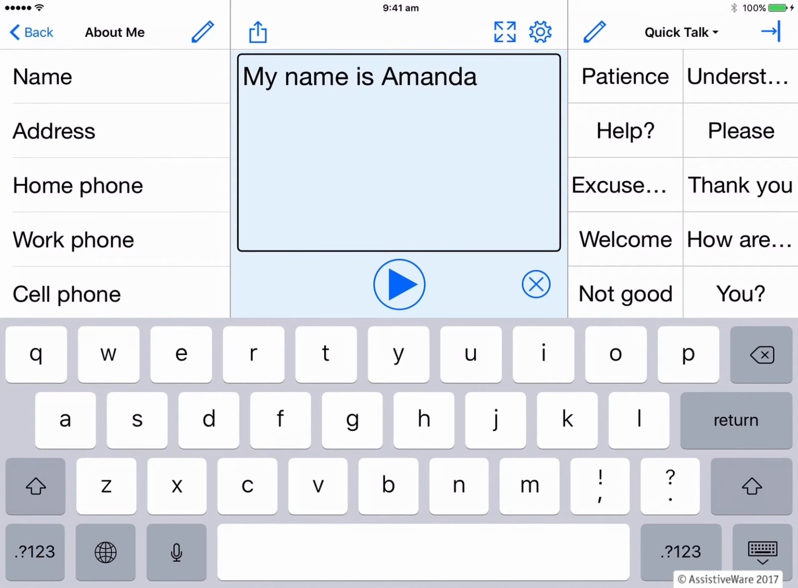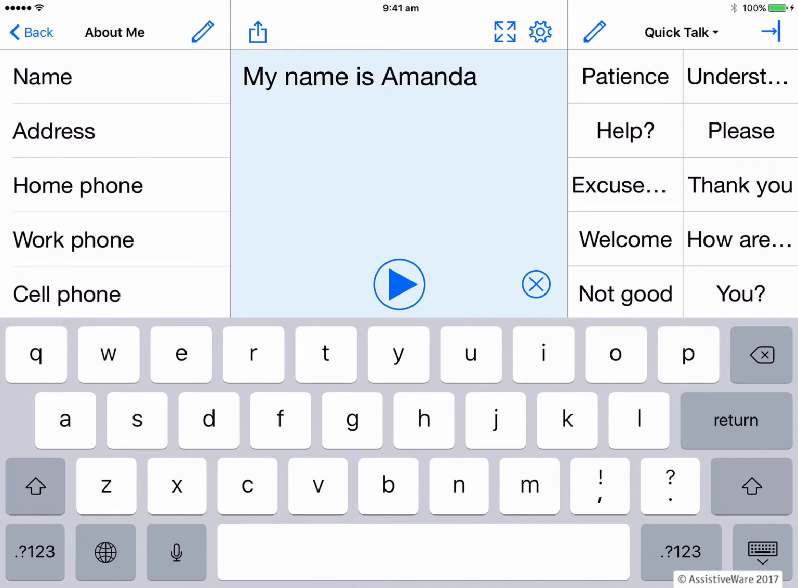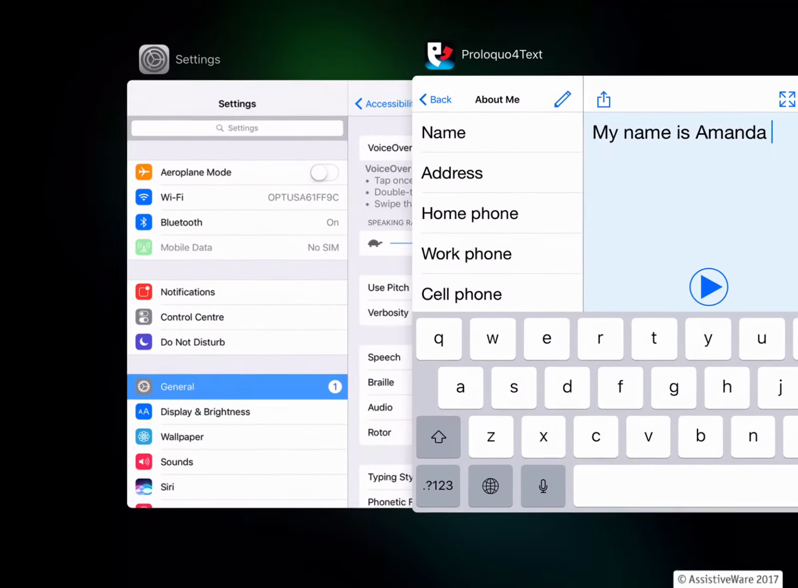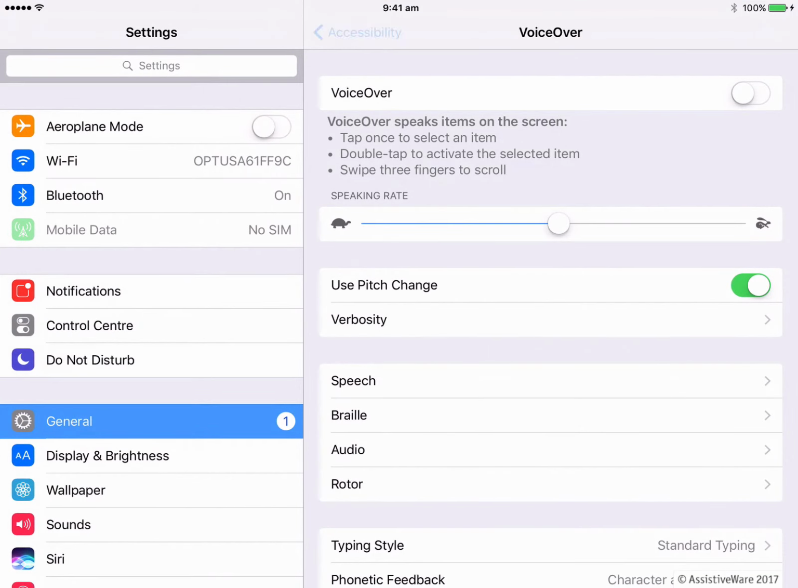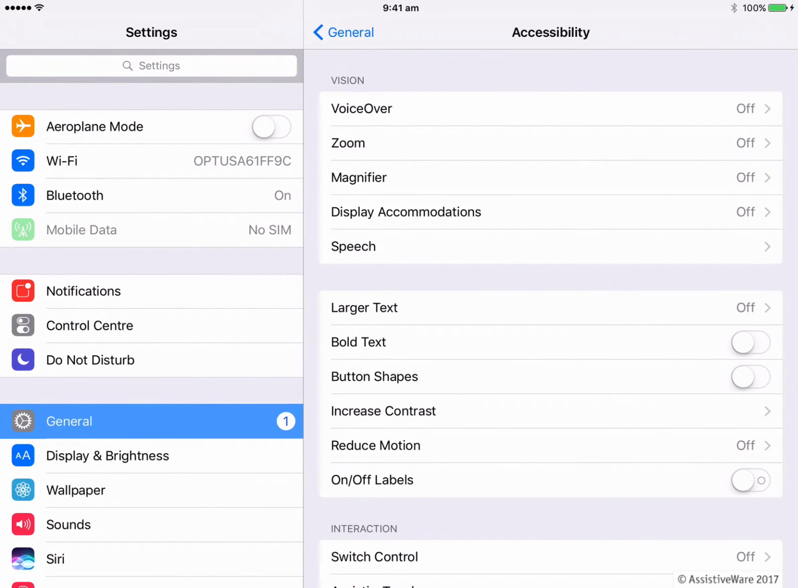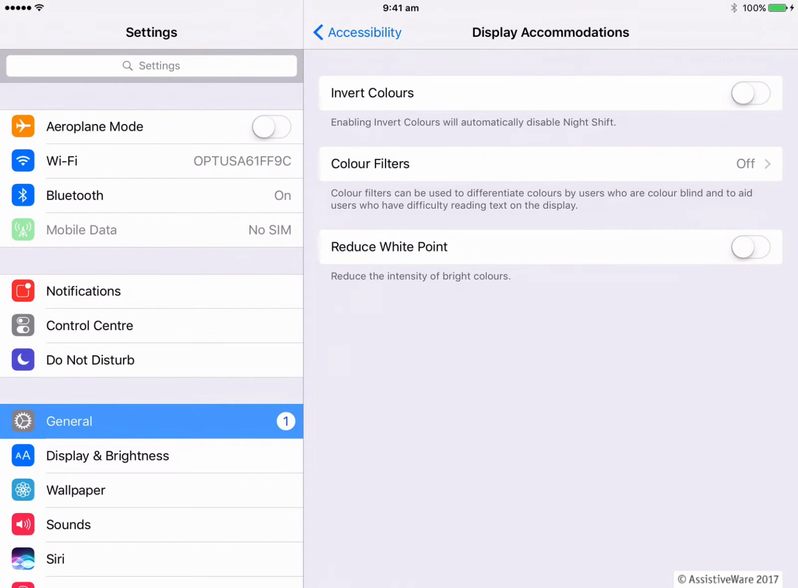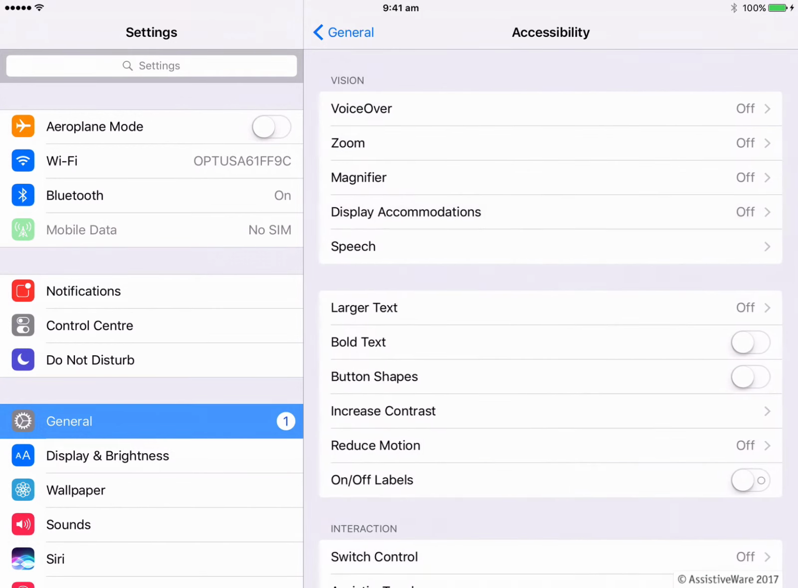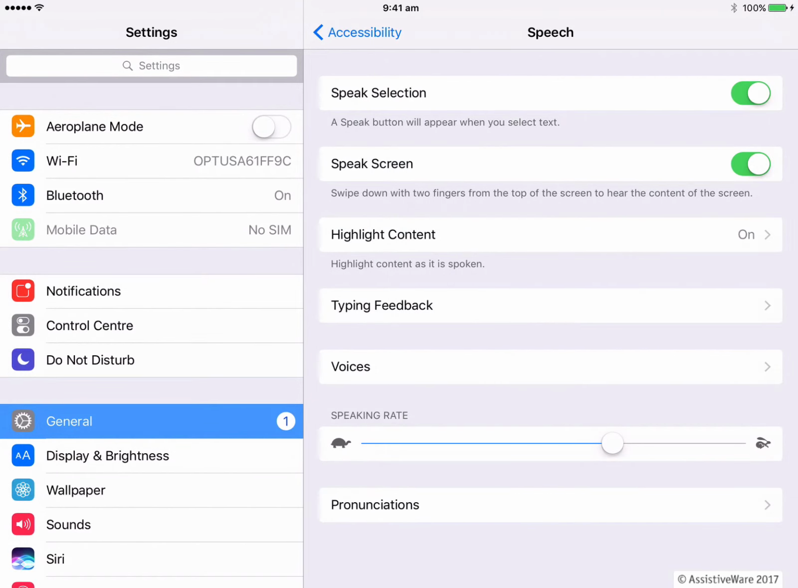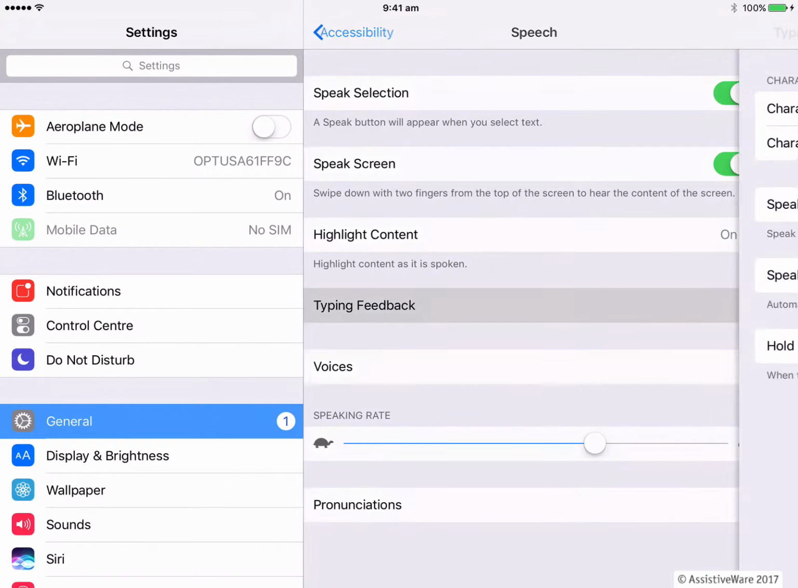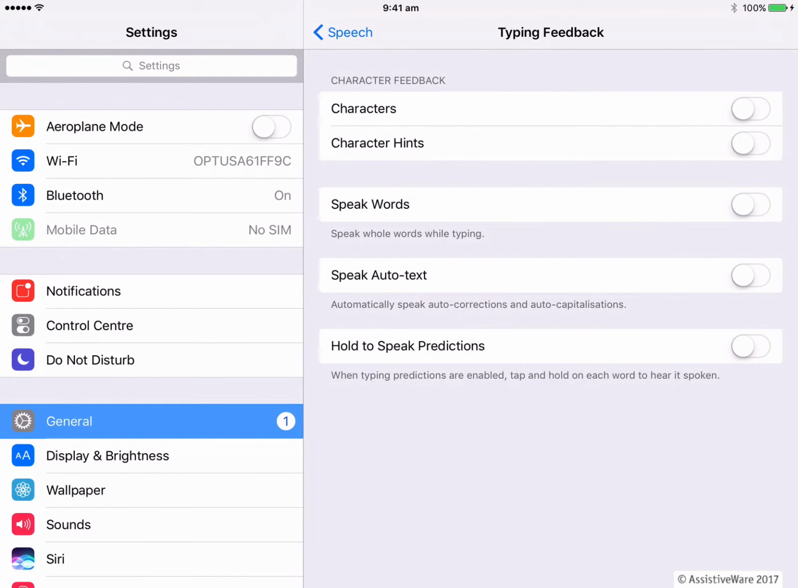Let's turn off VoiceOver now by triple clicking the home button. 1, 2, 3. Voiceover off. Let's go back into the iOS accessibility settings. There are other accommodations that may also help for a person with a visual impairment. Display accommodations allow you to change the colours, invert colours, or even add a colour filter. In speech settings, I can have text read aloud, but I can also get typing feedback. For example, characters spoken aloud, which is much the same as Speak as You Type settings in the Proloquo4Text app.